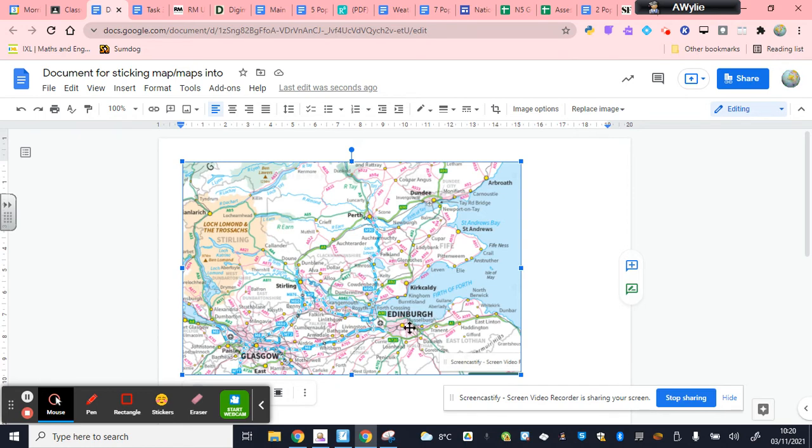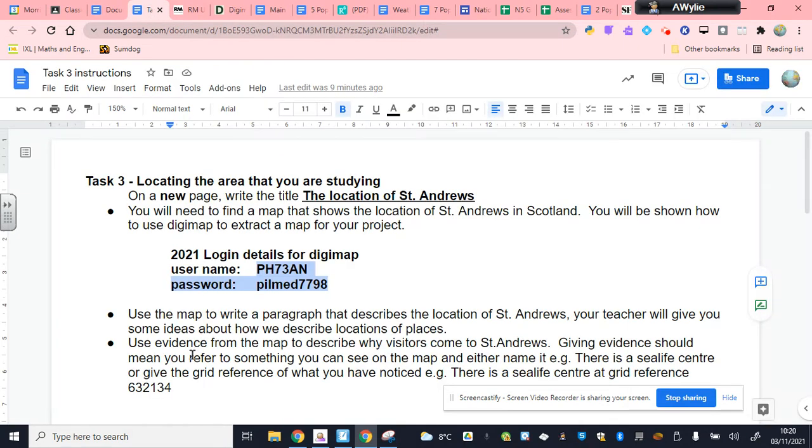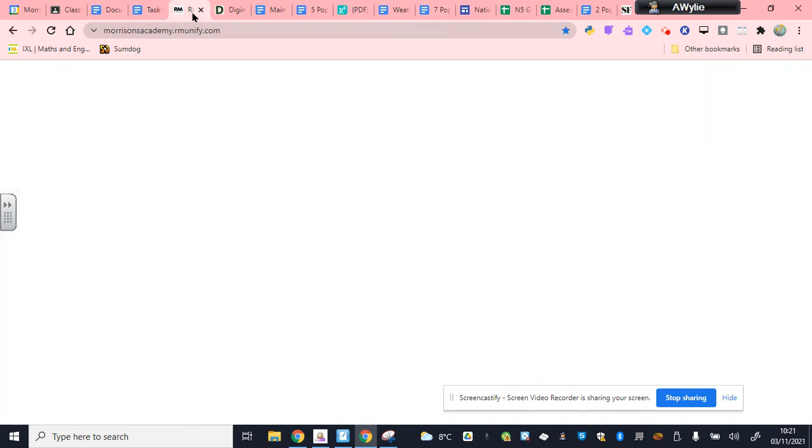I do now need another map, which is part of the third task, which is using map evidence for why St Andrews is popular, and it's got to show grid references. So let's find a map that's going to do that. So let's go back to the digimap.